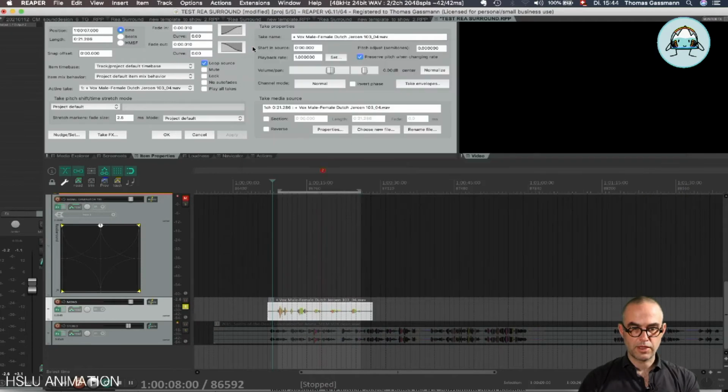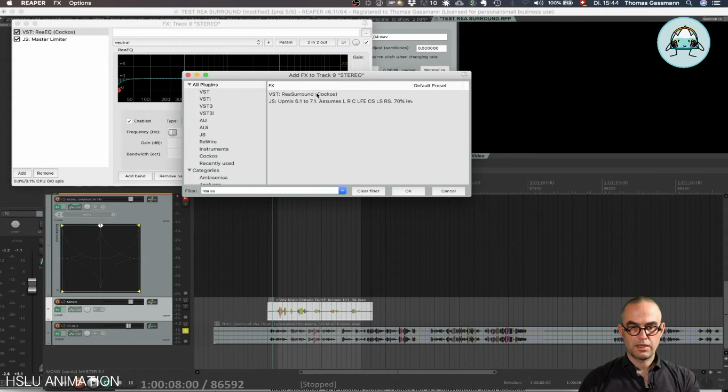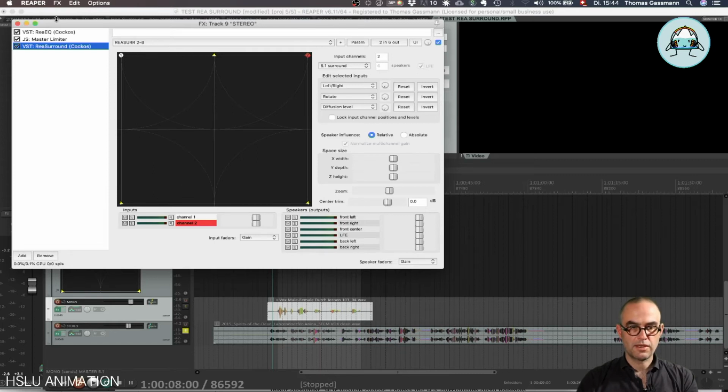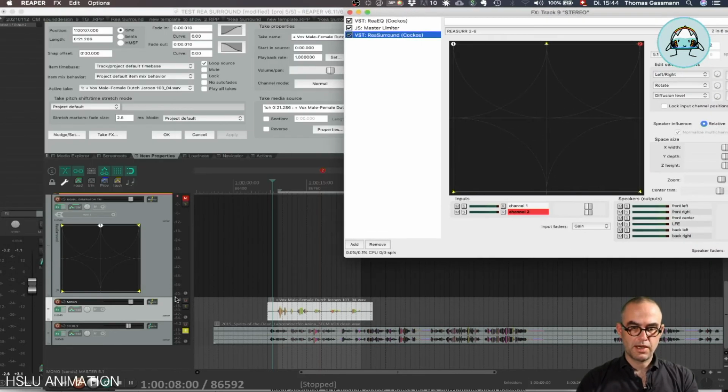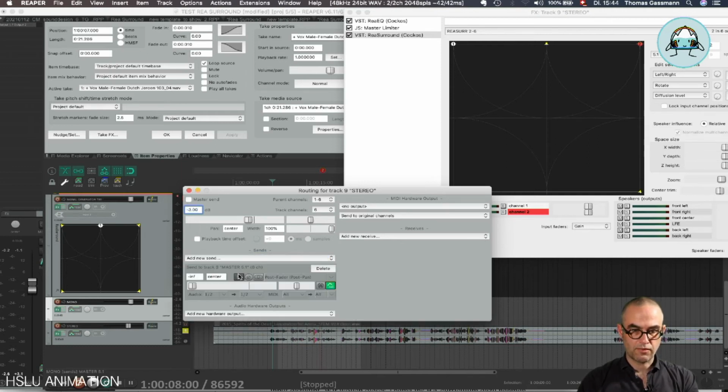I have another file with me, a stereo file. So in my stereo file, I will place a resurround as well. I'm going to use the 2 to 6 setting here. And I need to check in my routing whether it's 6 channels. Yes, I don't want to send to the master send because I want to go to the master 5.1 first. So I deselect it and I choose master 5.1. 0 decibels and multi-channel source.